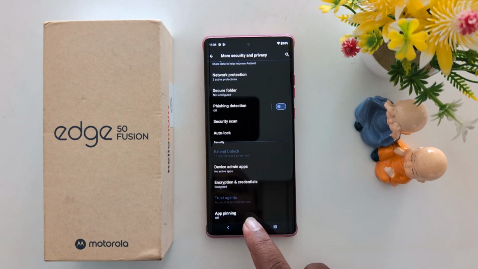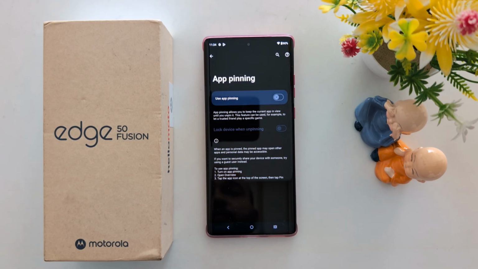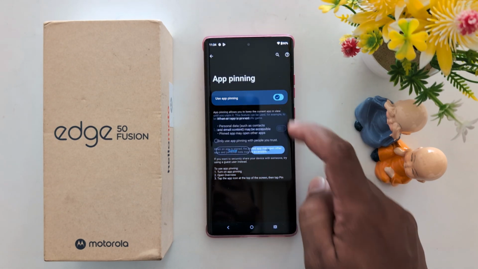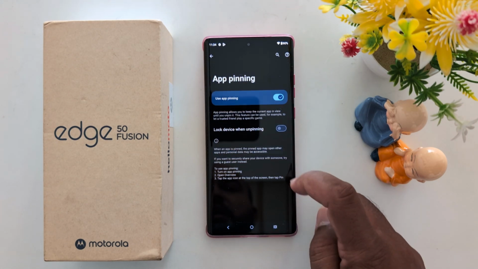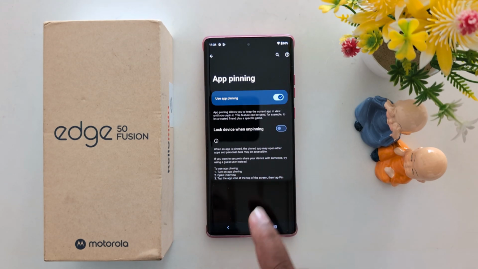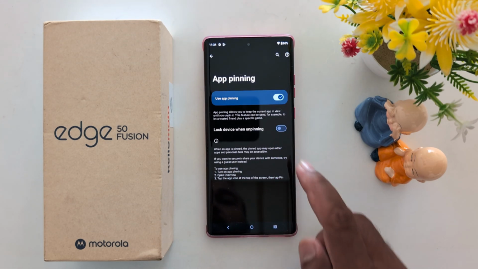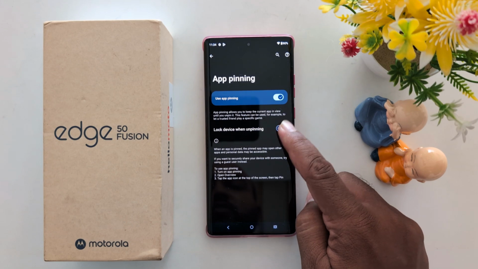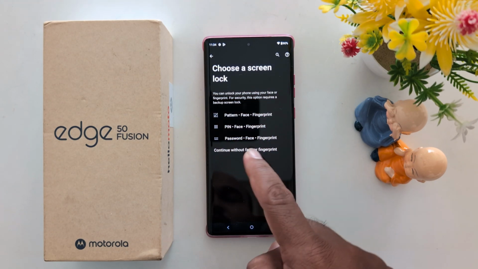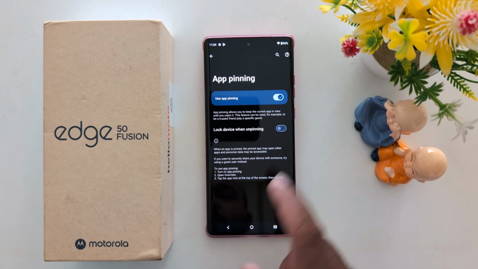You can find the app pinning option. Tap on it. Now toggle on use app pinning. Tap on OK. Now when you pin any app, you can only access this screen. Also enable lock device when unpinning the screen. You need to set this up if you want to use this feature.